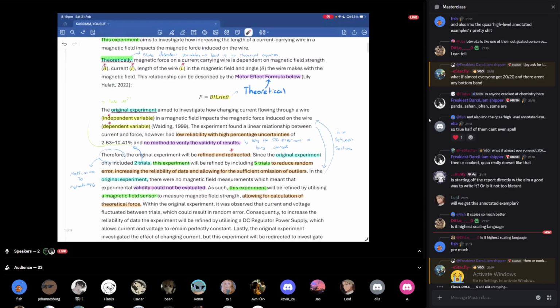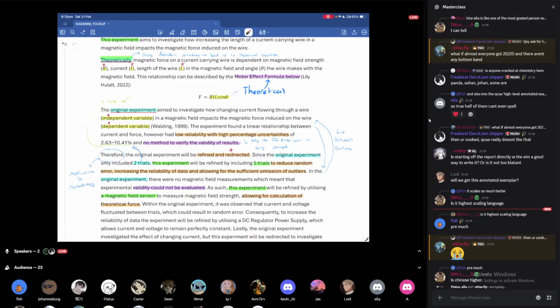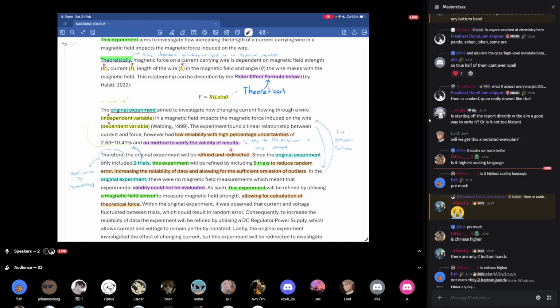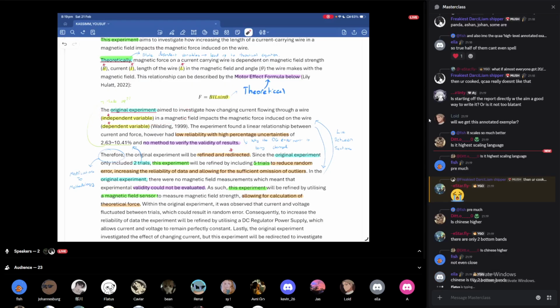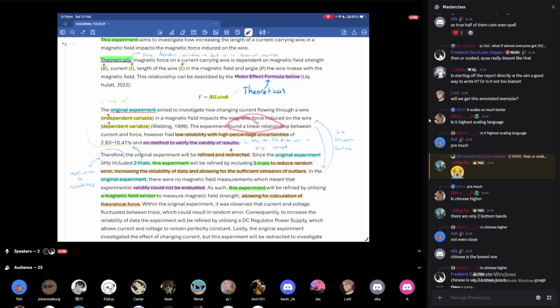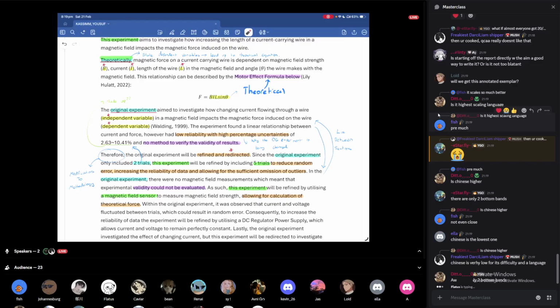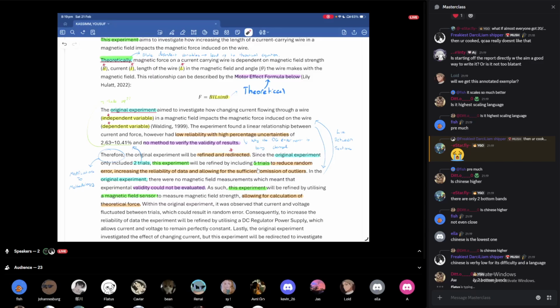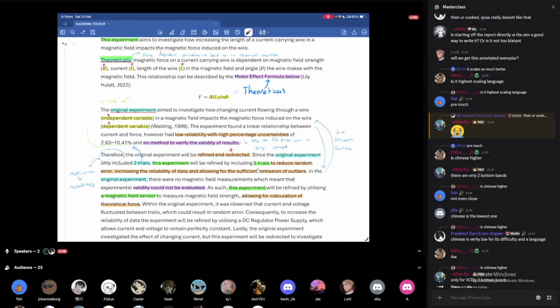So here I just talked about the original experiment, including the independent and dependent variables, which are highlighted in brackets. So I made that very clear for the teacher. I mentioned those variables, and that's pretty much just one sentence. And then I said, what relationship was found in the original experiment, and why am I changing it? So what is the reason that I'm redirecting, refining, or extending? It's always best if you have an actual reason why you're doing this. So I just said that it was because it had low reliability and high percentage uncertainties.